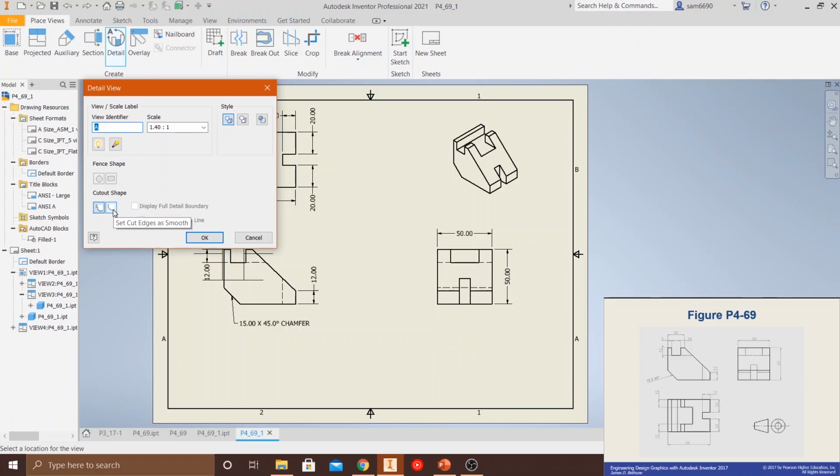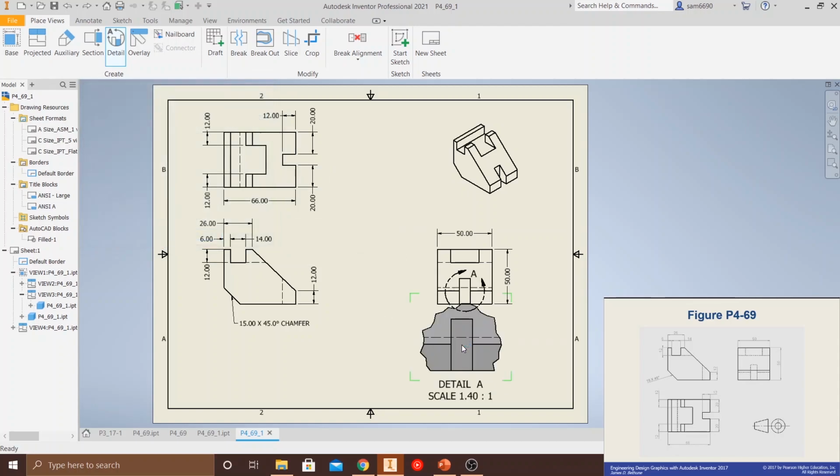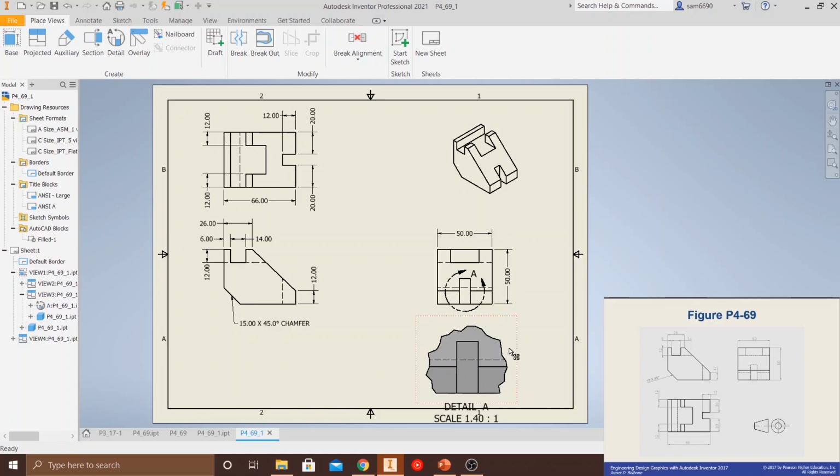So you can have edges that are jagged, edges that are smooth, things like that. You can have a different fence shape, but you have to click that first. You can change the style, so we could put shaded, you see, and it gives you this zoomed in version of this here, making it easier to see certain things.